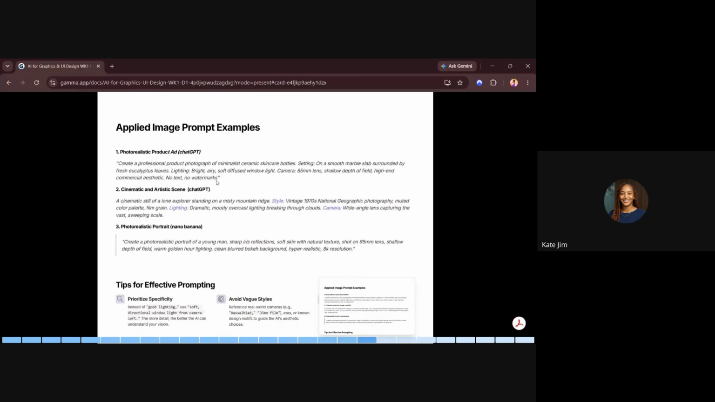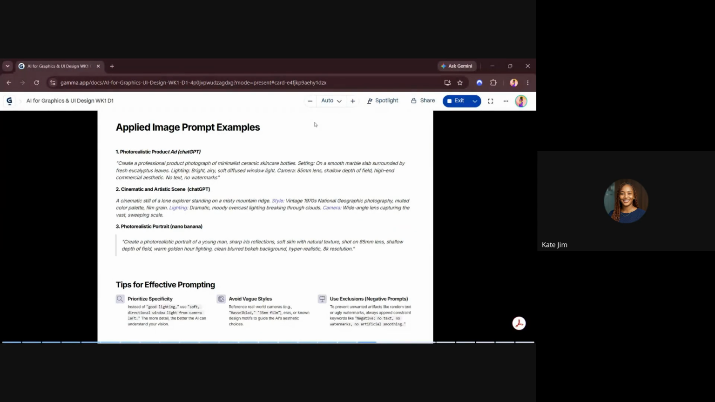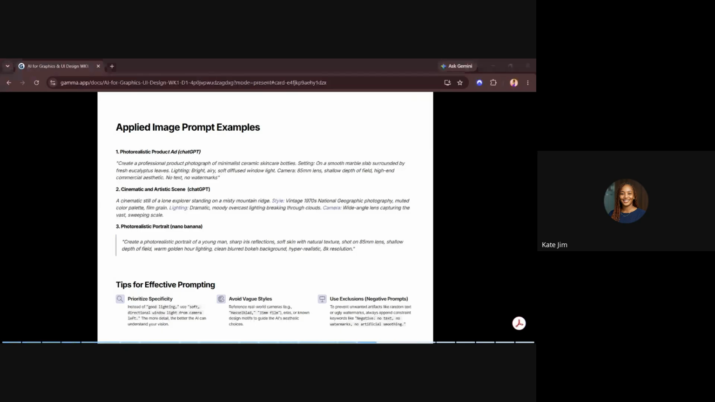So yeah, now let's see applied image prompt examples. Now this is where it gets exciting. I know people have been saying, okay, we've been learning the methods, how do you actually apply it? Now this is it. This is a representation of how a prompt is supposed to look when you've considered all of those elements that we discussed: the subject, the style.